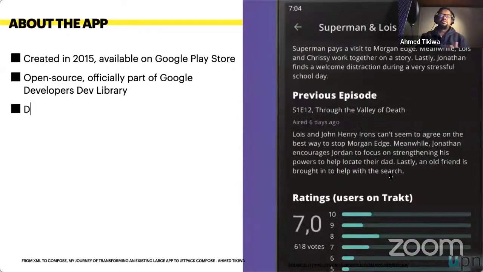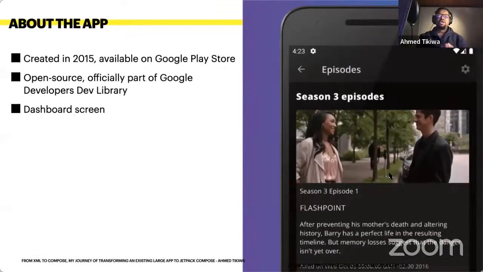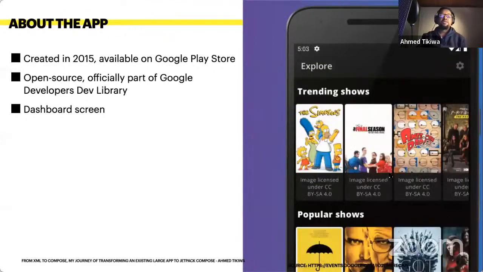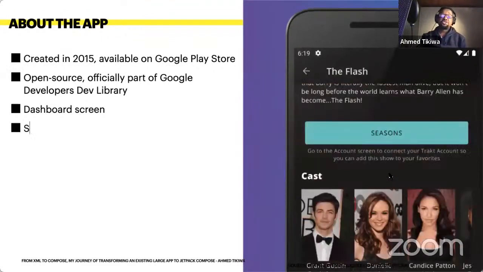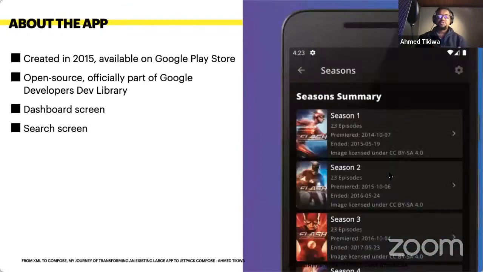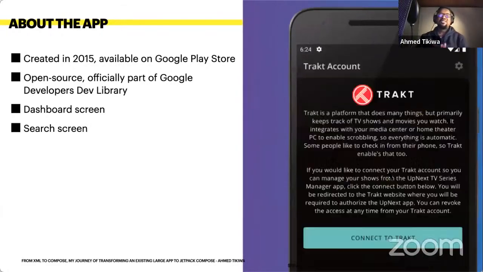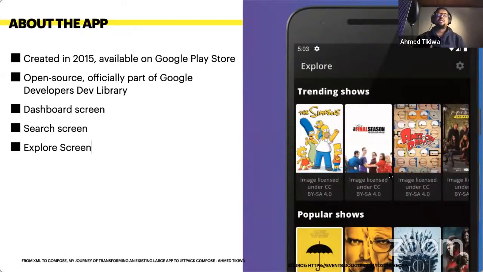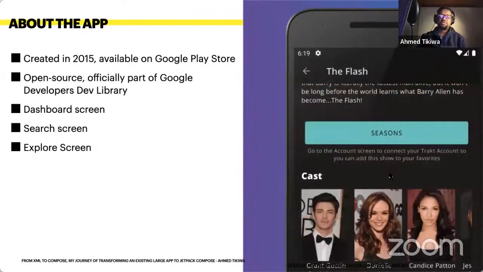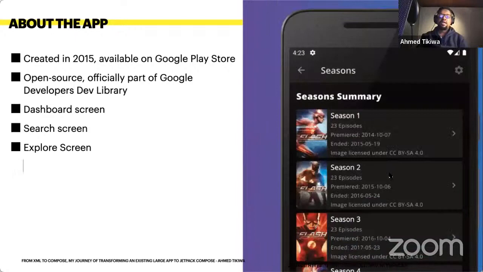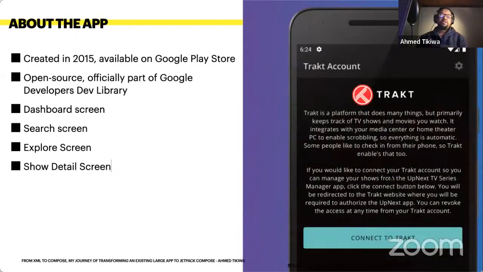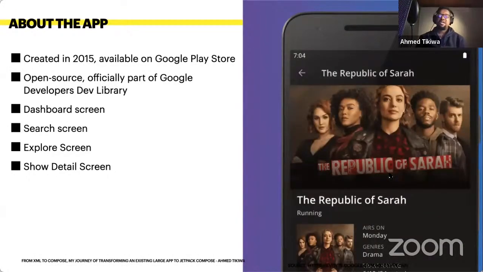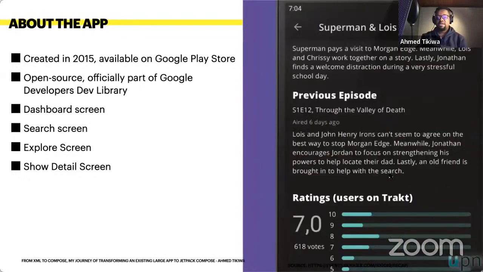The app boasts the following screens: a dashboard screen showing a schedule of shows that aired the previous day, the current day, and the next day, provided by the TV Maze API. A search screen allowing the user to search for shows with the results displayed in a clickable list of cards with data provided by the TV Maze API. An explore screen showing the currently popular, trending, and most anticipated shows provided by the Trakt API. A show detail screen showing a summary of the show, cast information, a rating breakdown from Trakt, previous and next episode information provided by TV Maze and Trakt APIs.